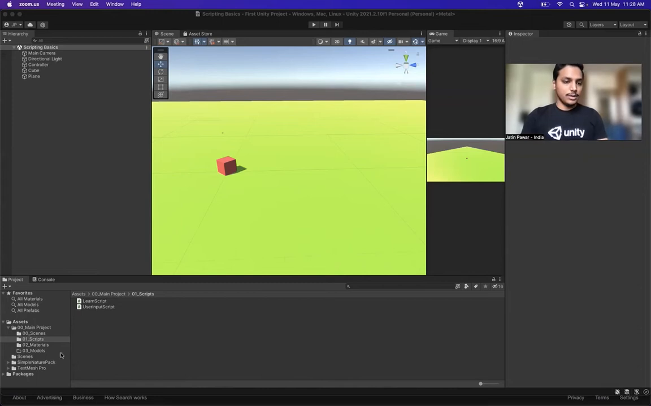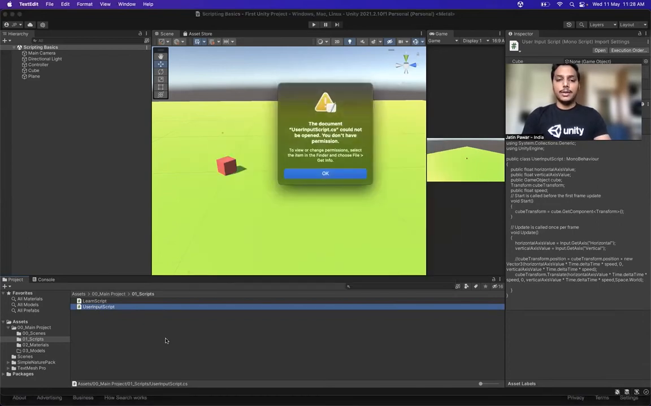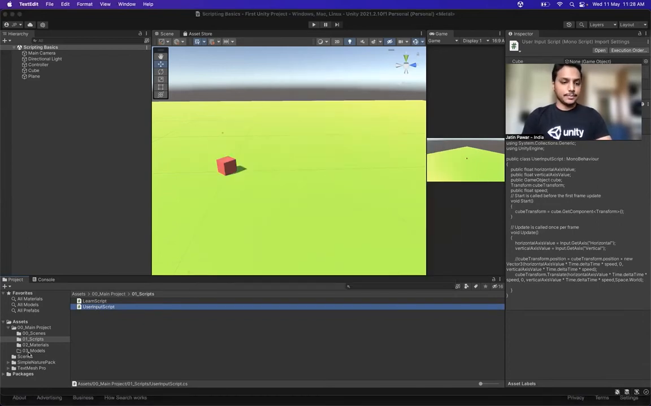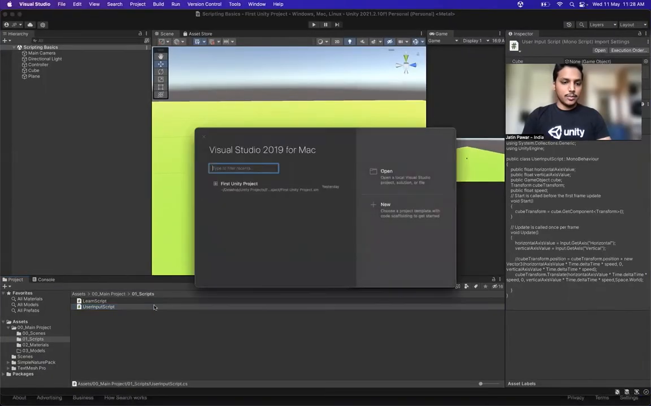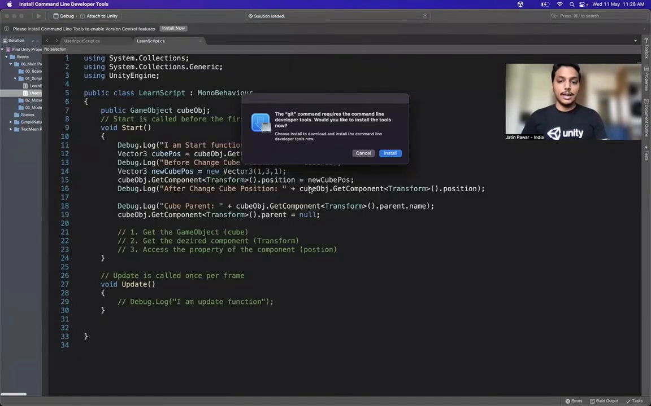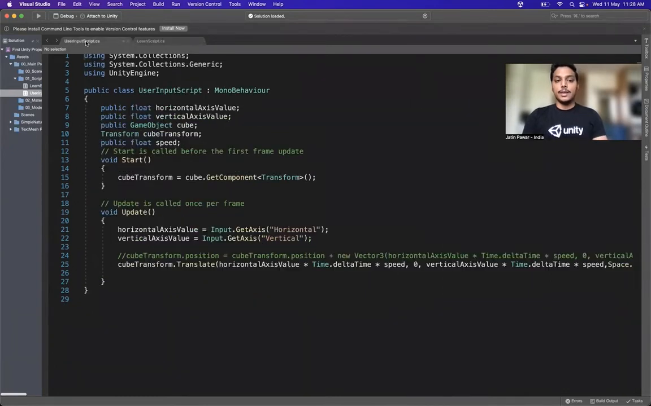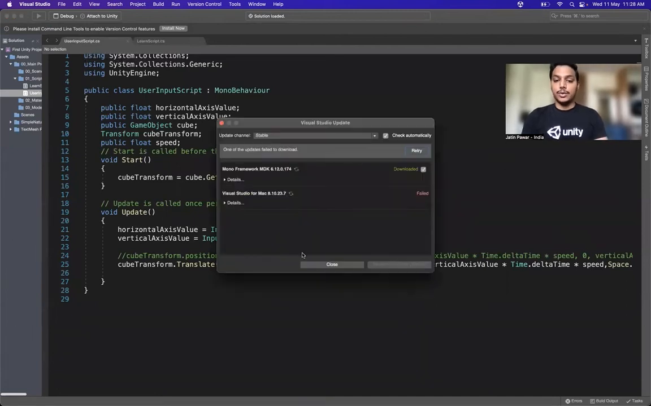All right. So if you want to just have a basic look at what we did last time, we created this user input script, and there we used some simple input methods, right? And we got the position of the cube. We took the horizontal axis and stuff, right? We got input from the horizontal axis and the vertical axis, and then we applied this to the position of the cube.